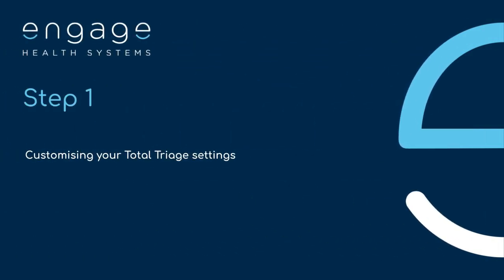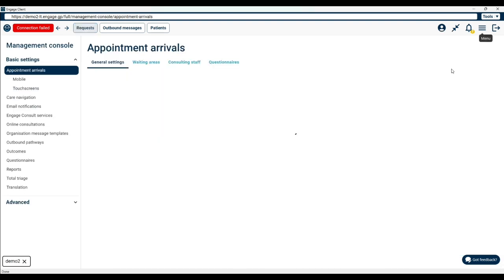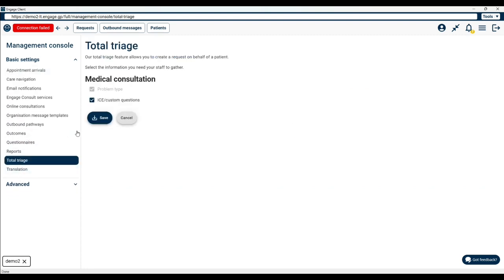Step 1. Customising your Total Triage settings. Before we begin using the Total Triage feature, we'd want to just check on the settings that we have in the system. So you go over to your management console. You would go to Total Triage here, and you can see my system is set up to ask patients a set of custom questions.